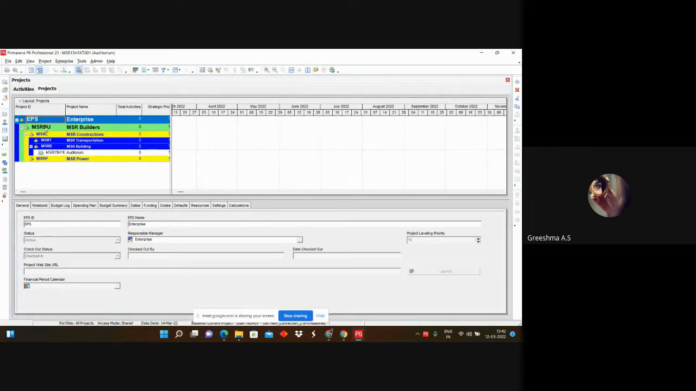See, this MSR is an EPS. MSR Builders is a company, so that is the main company. Inside MSR Builders, we have MSR Construction and MSR Power. So those are two divisions of this main company. And inside MSR Construction, we have MSR Transportation and MSR Building.